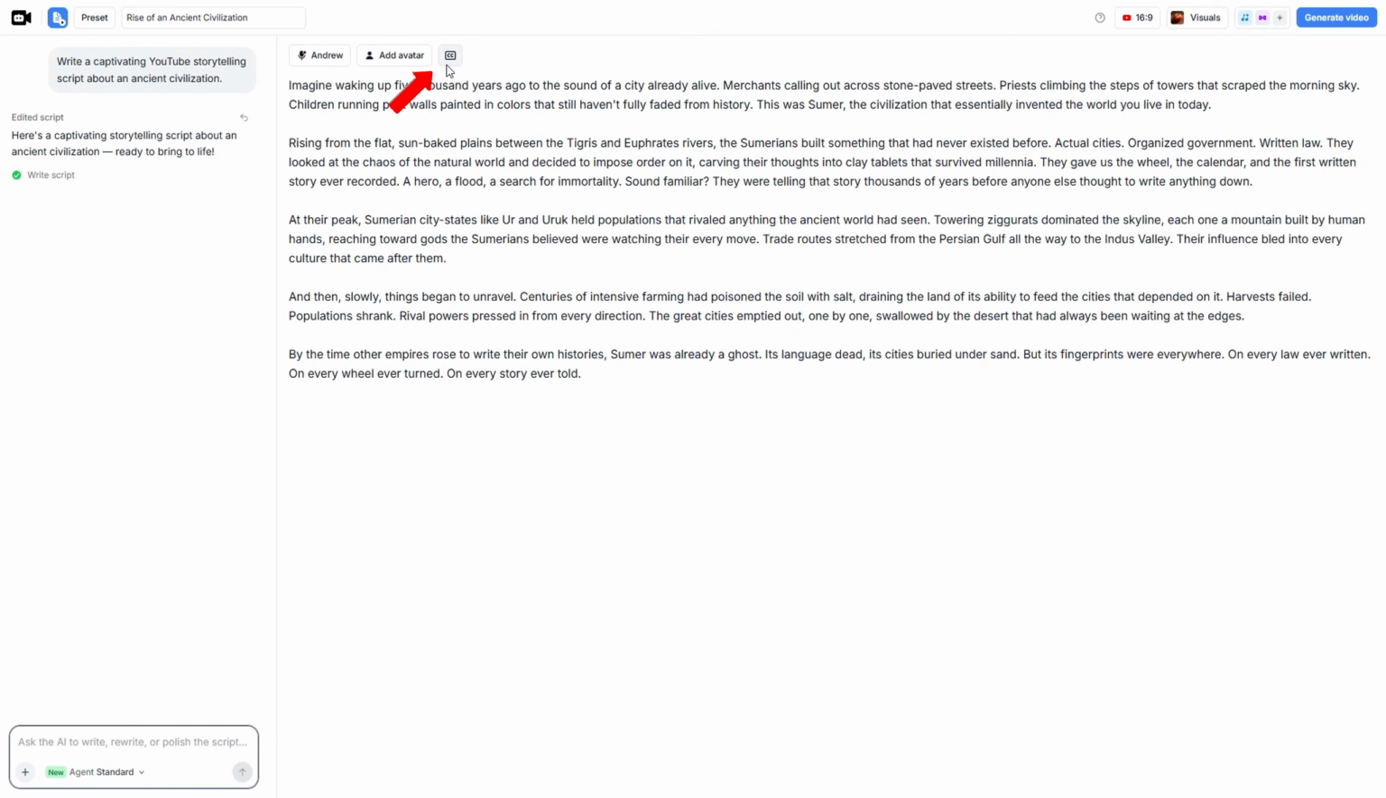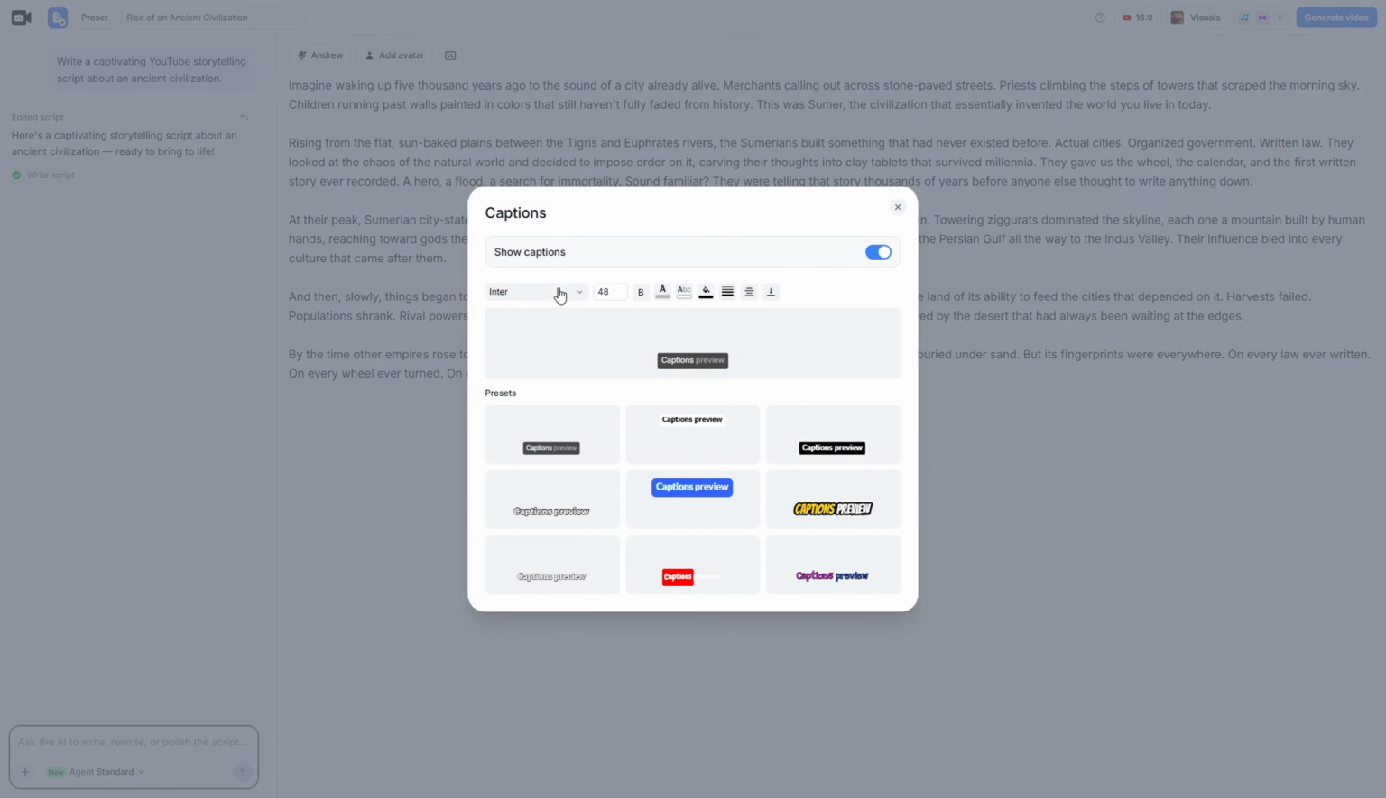Right next to it is the caption section. If you'd like subtitles to appear in your video, simply enable this feature. VideoGen lets you customize the font, size, color, and position of your captions. Feel free to adjust everything to match your own style. If you don't need captions, you can simply turn this feature off.